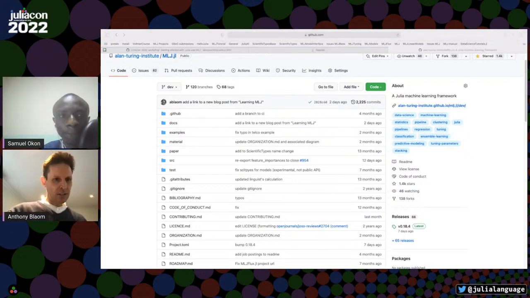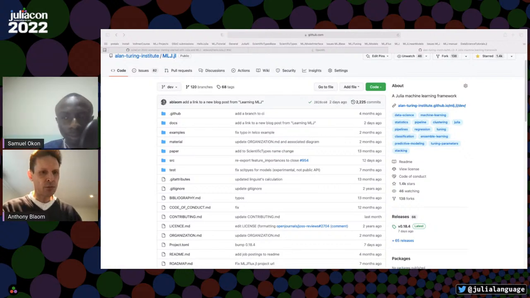And there's another question. I think he's talking about reinforcement learning models. Reinforcement learning? No. I think reinforcement learning is going to remain out of scope for MLJ, at least for the moment.